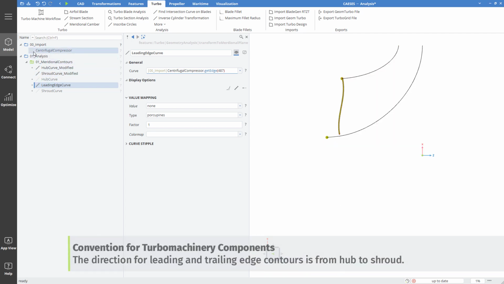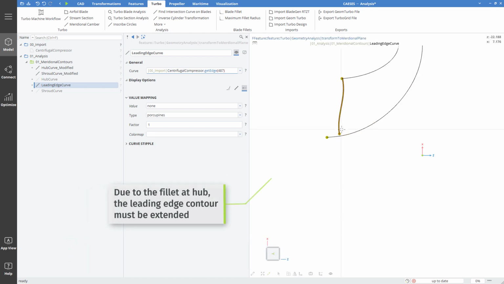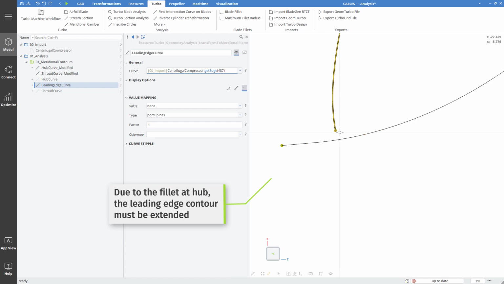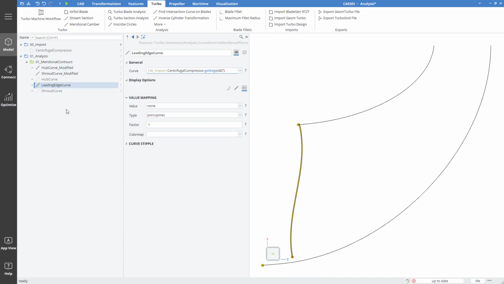Note that in CAESES the conventional direction for meridional contours such as leading edge or trailing edge is from hub to shroud. Again, it might cause subsequent analysis features to return errors if this convention is neglected. Since the blade fillet at hub prevents the edge contour to run all the way towards the hub contour, we need to extend the extracted leading edge.